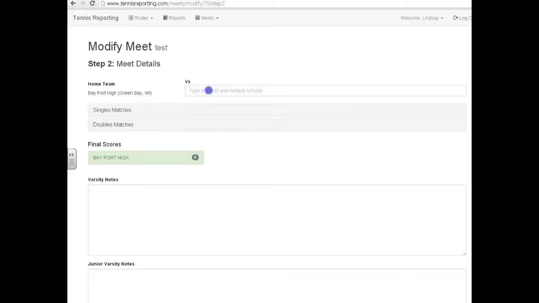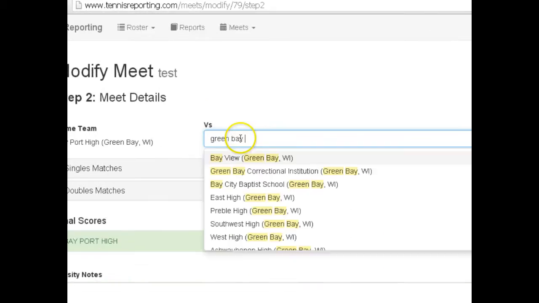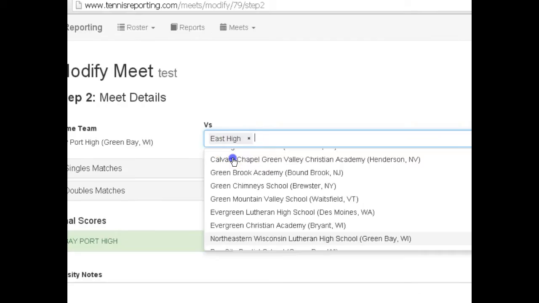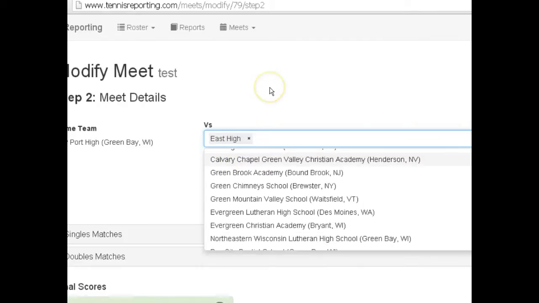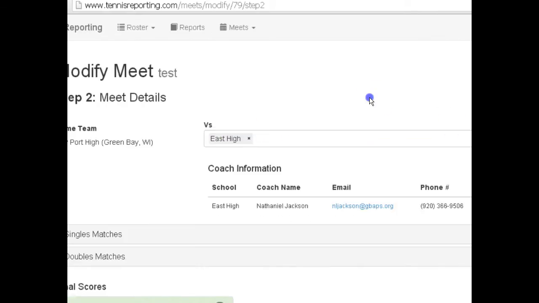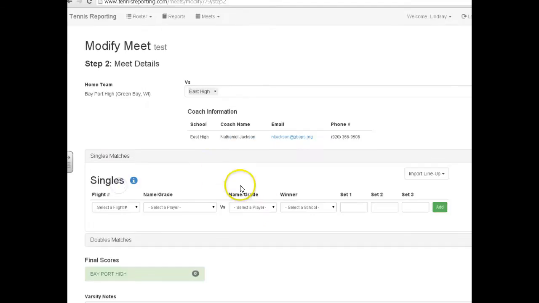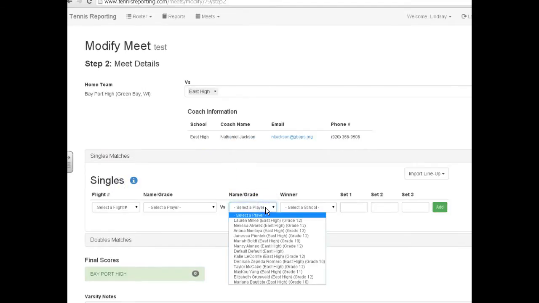Now in here, the first thing I want to do is put in my opposing team. So if I am going against Green Bay East, if you have a multi-invitational, you can put as many opposing teams in there. What that allows is for when you look up the opposing team's rosters, all the names of the opposing players will be in here as well.